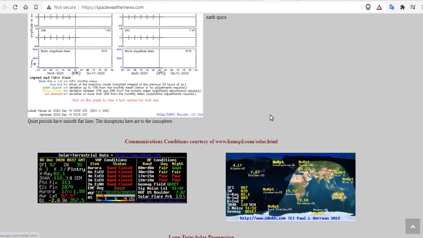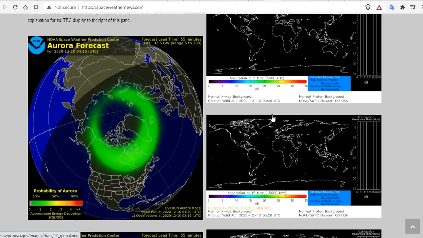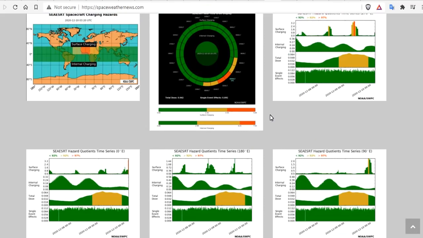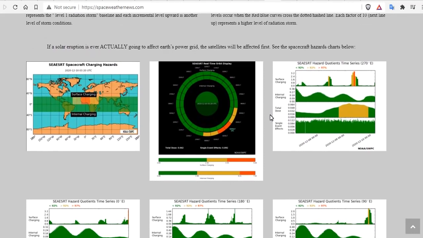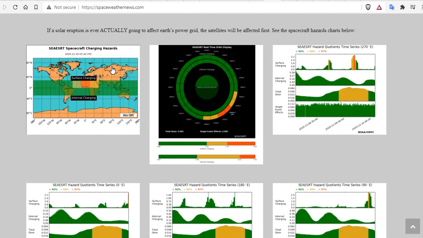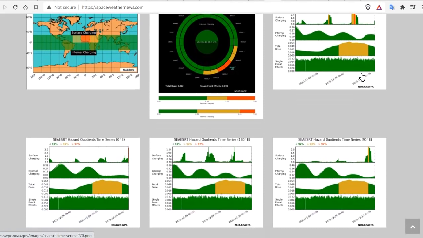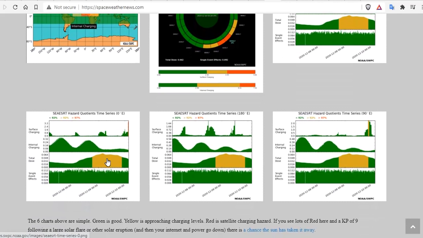So let's real quick come over and show you some of the telemetry that shows you about satellite charging. And if you go over to spaceweathernews.com, you're going to fall upon some of these charts. Here we see the CSIRT spacecraft charging hazards, and you can see a portion of the planet here in Western Africa currently surface charging. You can also see here in these weird graphs of green, tan, and orange, different latitudes and the satellite charging dangers.